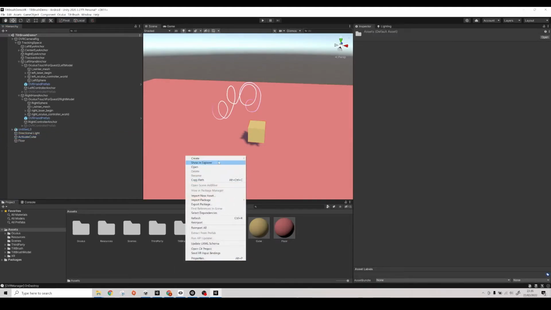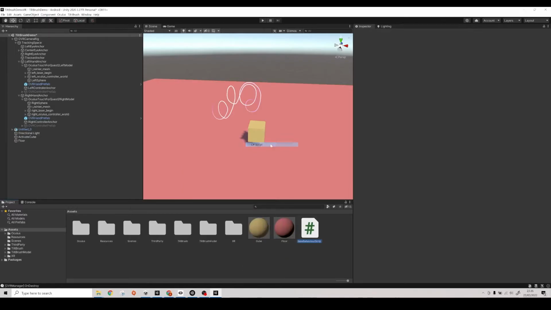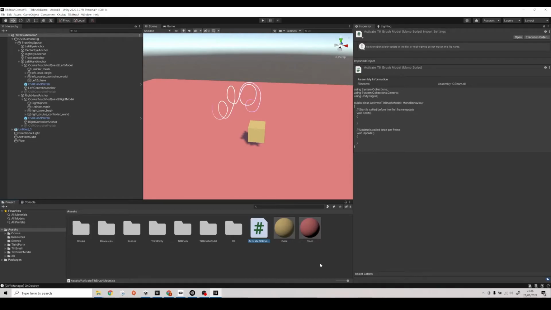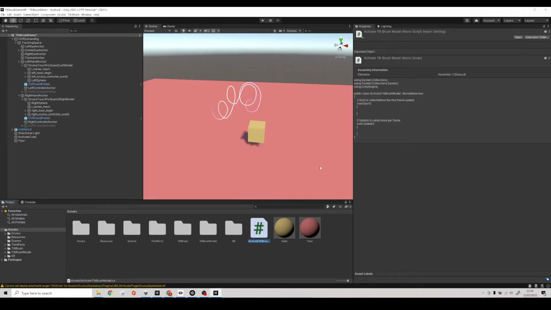And start to write our script. So right click, create C# script, and we'll call it exactly what it does, which is going to be the activate tilt brush model. Double click on that one. And Unity has added the spatializer anyway that we were trying to ignore, so we'll skip that restart for the moment. Clear any errors that are coming up there.